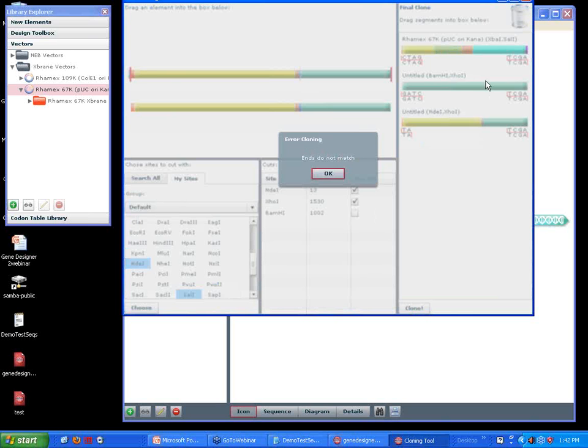Since the ends do not match, the program tells me that the ends do not match. So this is a very useful tool, especially if you're trying to put together several fragments to sort of test your design in silico and make sure that you've got ends that match and cloned in the right direction.